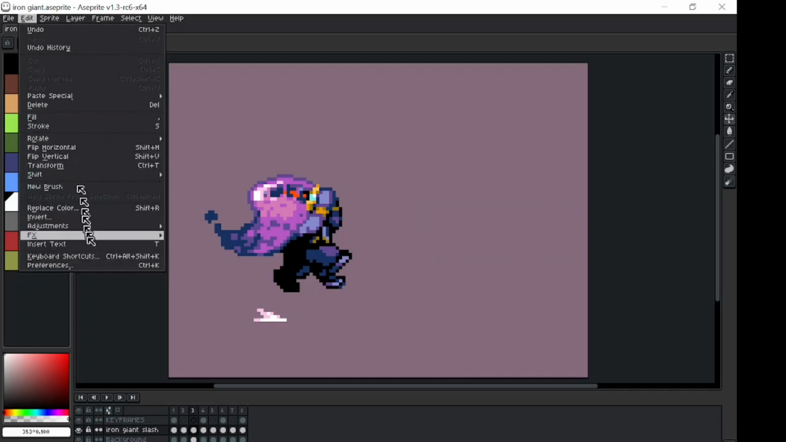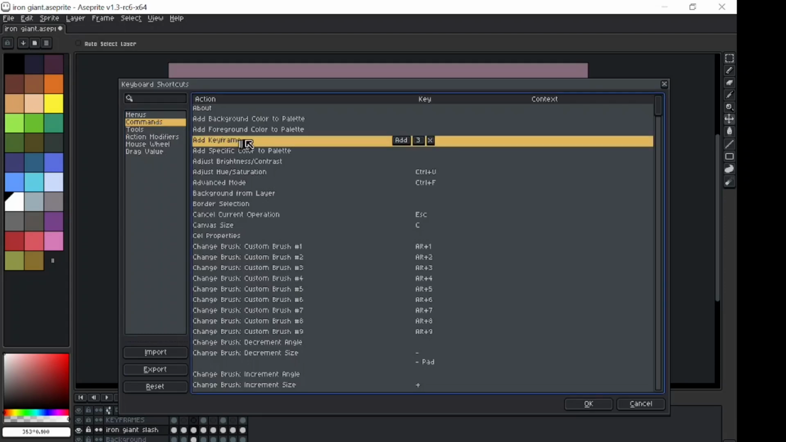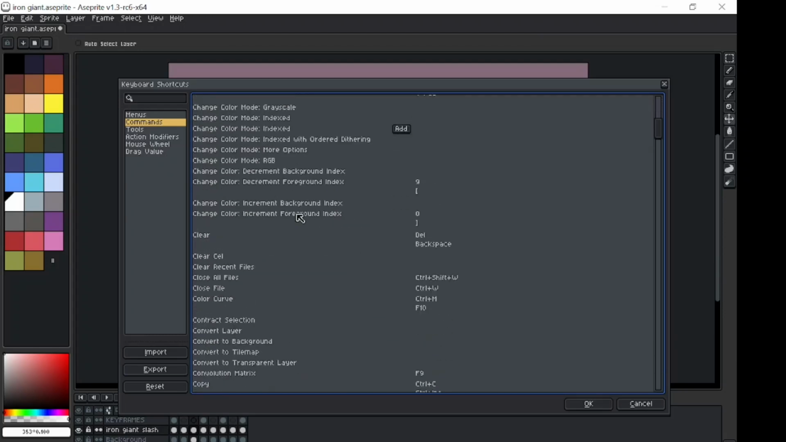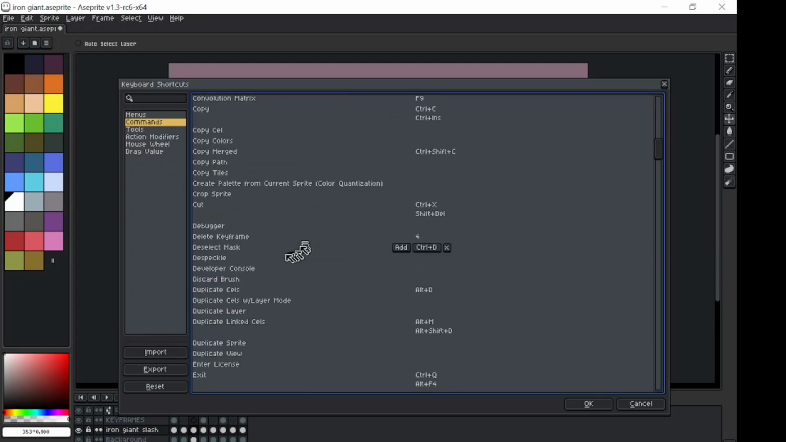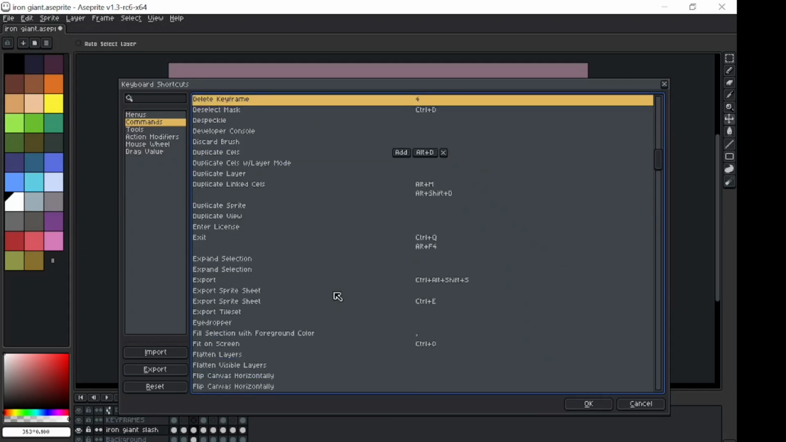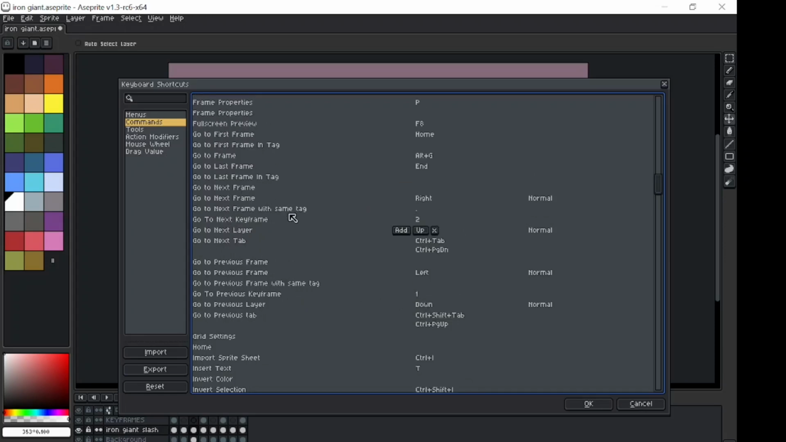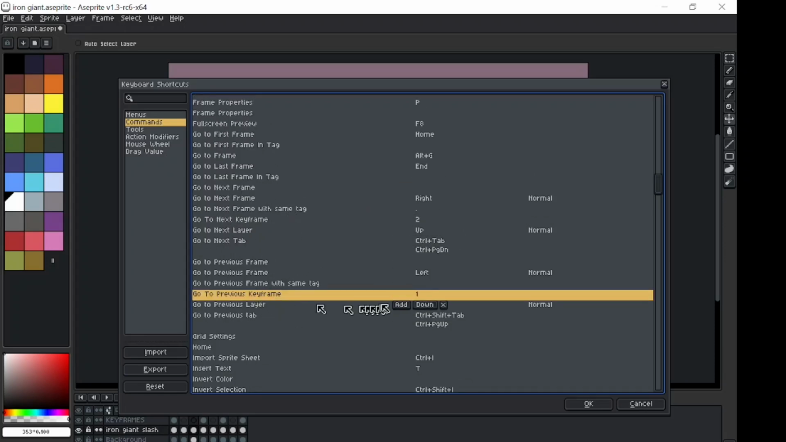So you can also set up shortcuts, which are in commands. So there's one shortcut there, add keyframe. I set it to 3. There's another one called delete keyframe, and I put that on 4. And then there's next and previous. Go to next keyframe, I put that on 2. Go to previous, I put that on 1.